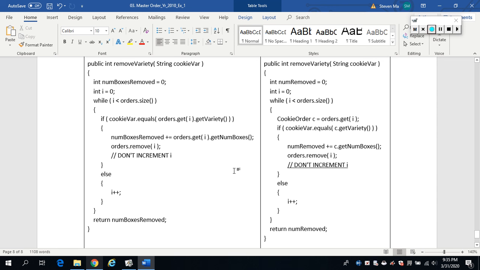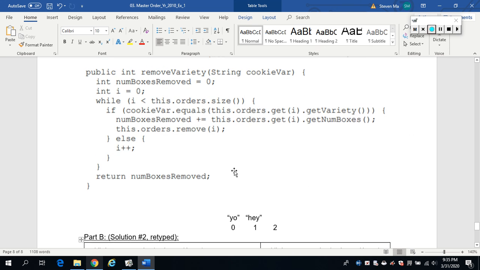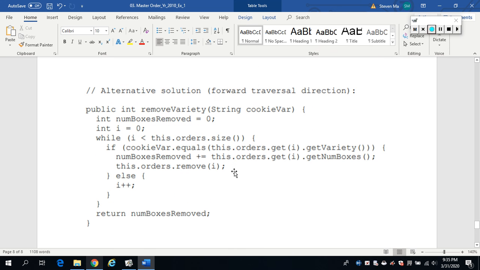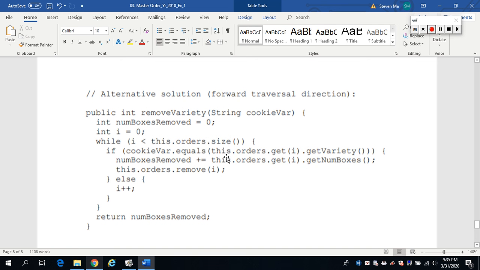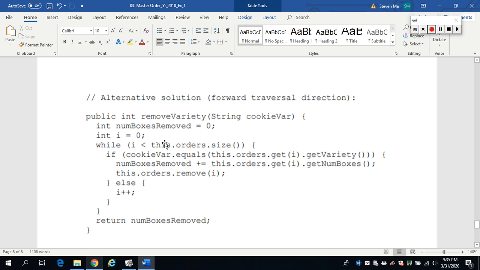I'm going to take a quick look at the AP solutions. So the AP solutions are pretty much no different from what I've done. It's just it keeps saying this dot. Again, you do not really need to put this dot in order to solve the problem. So if you are confused on that, just know that you do not need this dot in order to solve the problem. That's pretty much it.